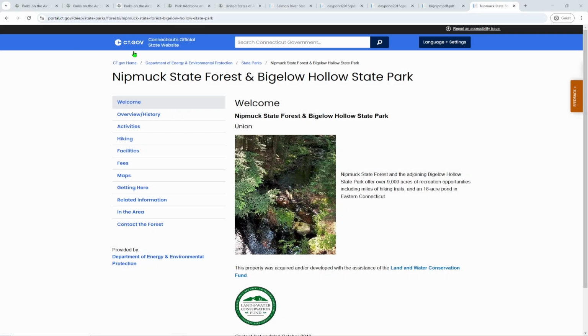So we finally come to the State of Connecticut website for Nipmuc State Forest and Bigelow Hollow State Park. Now they've kind of bundled the two on one web page here, but if I read this description here, it makes me think that they're treating the two as separate entities. "Nipmuc State Forest and the adjoining Bigelow Hollow State Park offer over 9,000 acres of recreation opportunities," and so on. I would think that if Bigelow Hollow were part of the Nipmuc State Forest, this wouldn't be the word adjoining, it would be enclosed, or "Nipmuc State Forest, encompassing Bigelow Hollow State Park," and so forth. The word adjoining here makes me think that the two are separate entities that are next to each other.